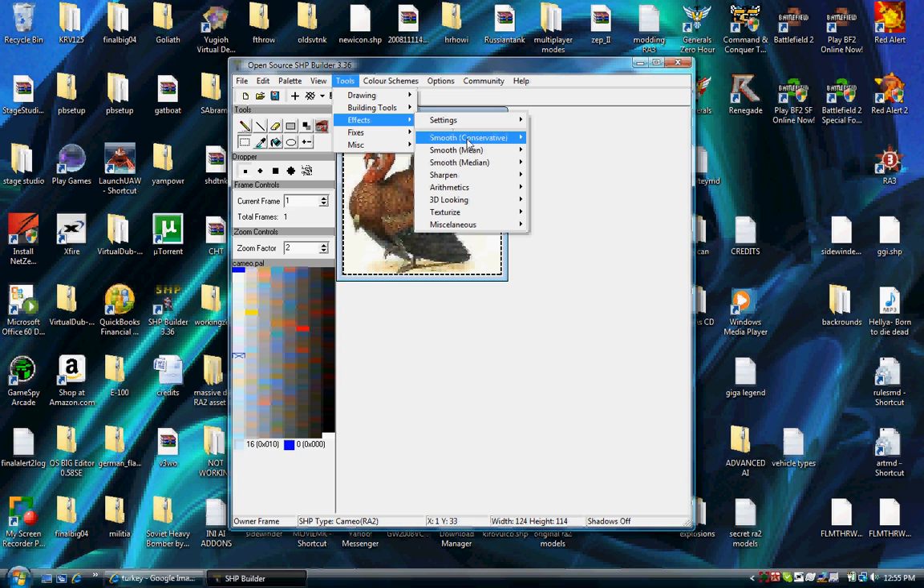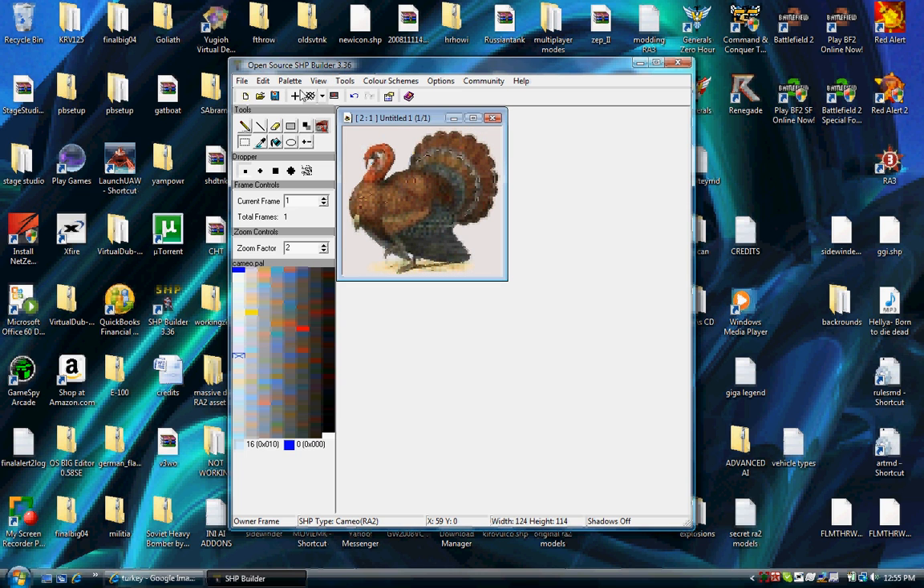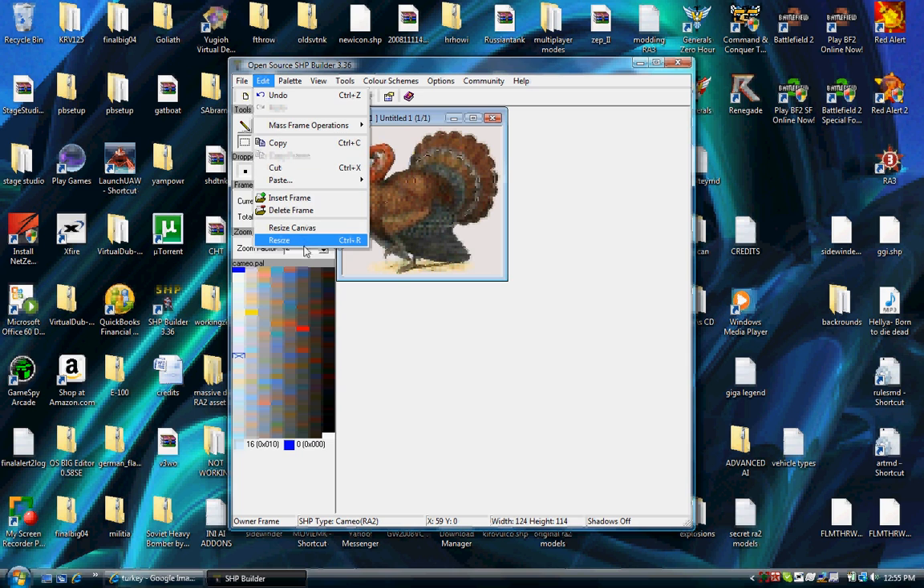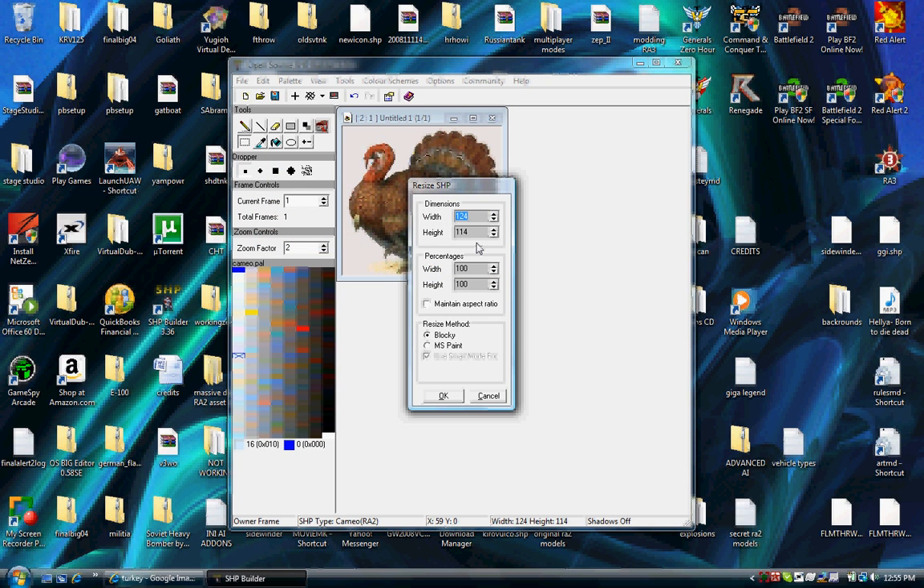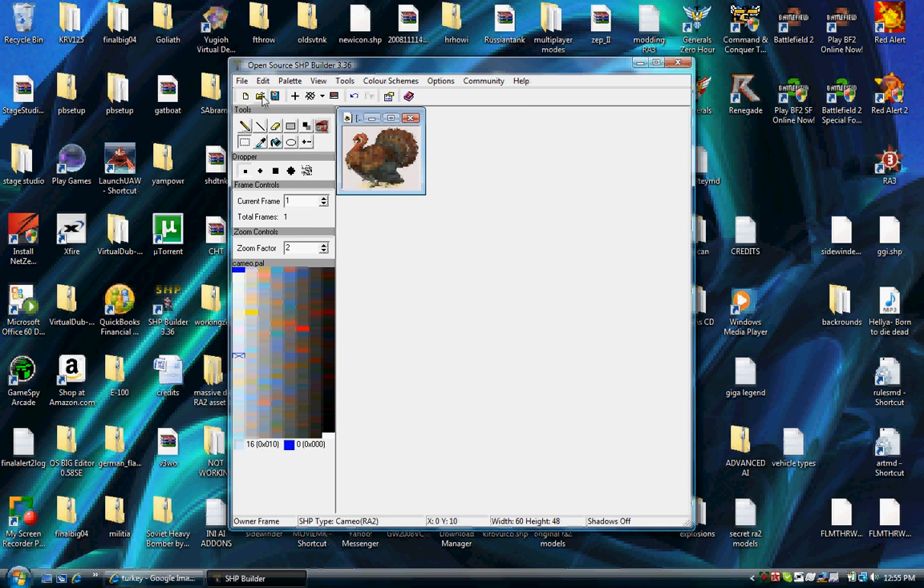You go to effects, then you can go select these. I'm going to use smooth so it looks a little bit better. And then I'm going to go resize it. Go to edit, and then go down to the very bottom. Select resize, or you can press Control R. Doesn't matter. Then make the width 60 and the height 48. This is very important because if you don't, then it won't show well in the game. Click OK afterwards, and then it should be done.